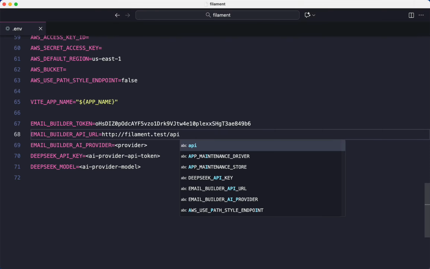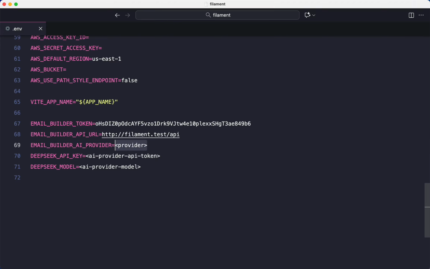There are several AI providers available. We're gonna start with DeepSeek. In the model we're gonna choose DeepSeek Chat. And I will replace this AI API token behind the scenes.